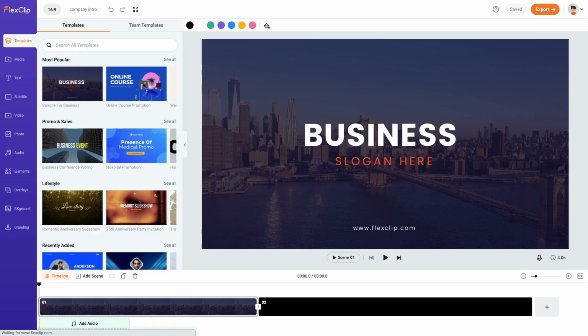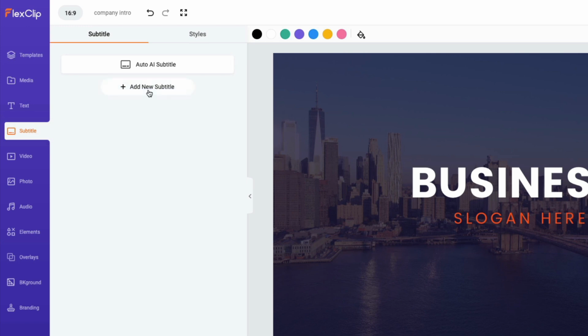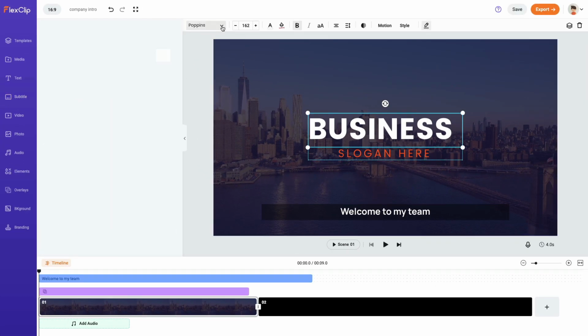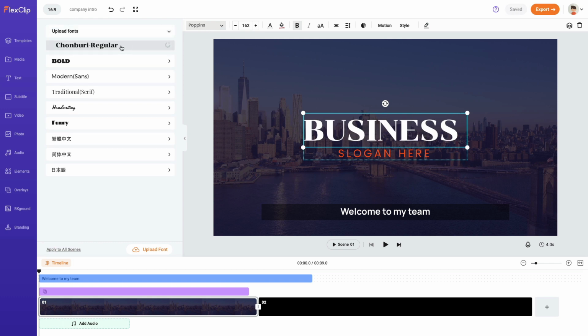Finally, it's time to get creative and start editing videos with your team. The possibilities are endless, from adding captions and changing fonts to adjusting colors and effects.